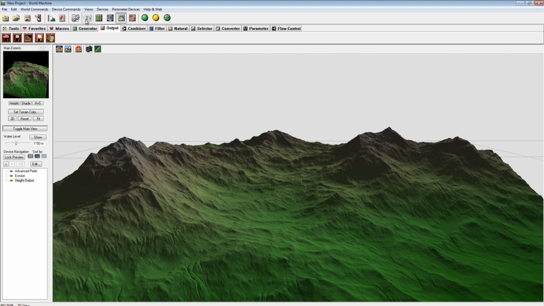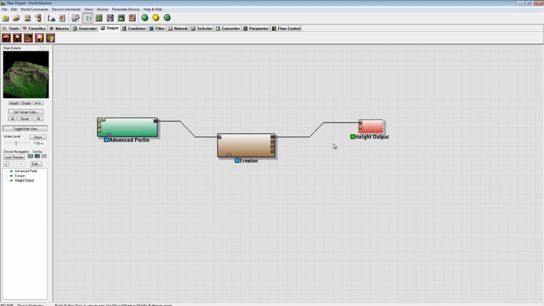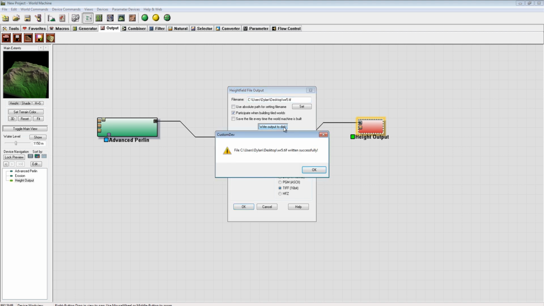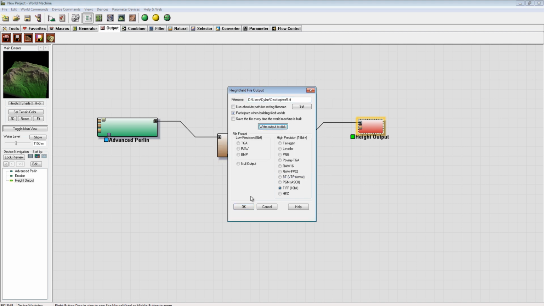So let's go ahead and go back, and after you render that really long final render, don't click on anything else. I'm warning you right now, do not click on anything else except for the device view, because then you won't have to re-render the model again. You can just go ahead and double click on the height output and click Write Output to Disk, and it'll say it was written successfully, and then click OK.